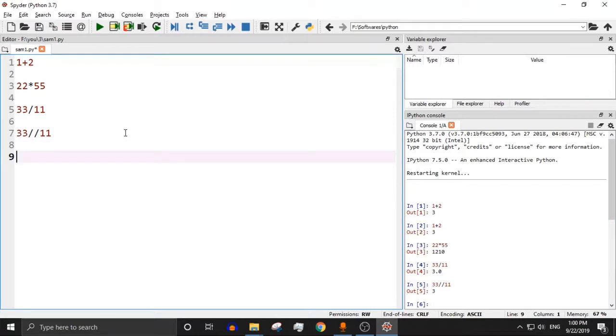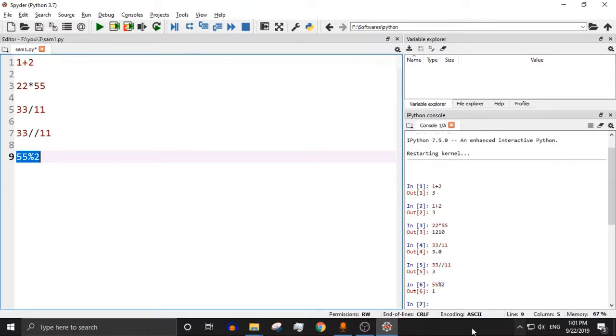Let's try another example. What if we want to find the modulus? Say a number is 55 and we will divide it with 2. Now as 55 is not divisible by 2, we will get an output 1. And if we change it to 54 and run it, you will get 0. That it is completely divisible by 2.